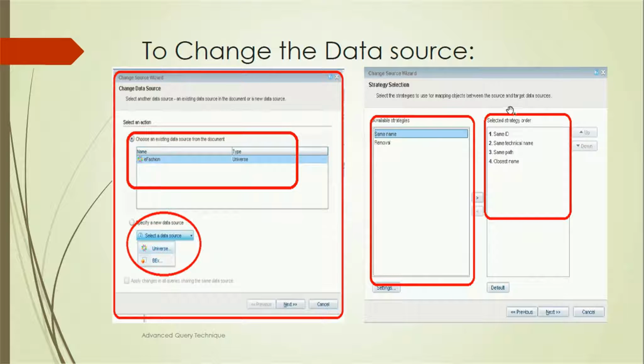Once we click on Next, we need to select the strategies. What are the strategies available? Same name or removal? We can specify the order by moving them up and down. Why are these strategies used? It is for mapping objects between the source and target data source.